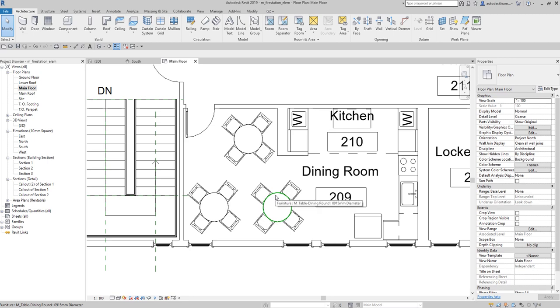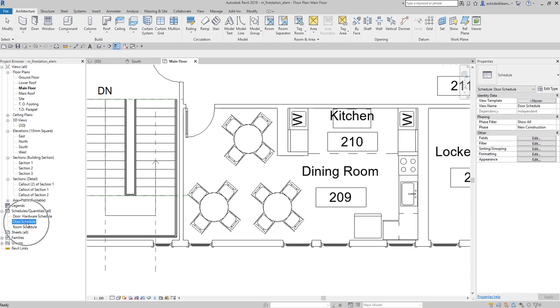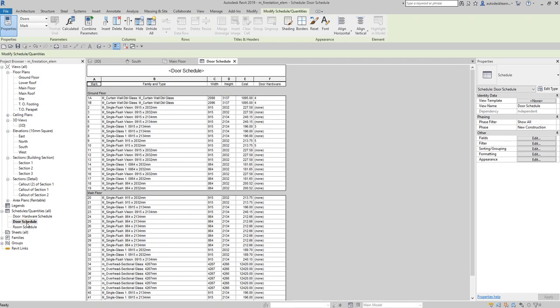Okay, now what I'm going to do is go back to my project browser, and I'm going to go ahead and open the schedule, which is this one. So I'm going to click that plus icon there, and then I'm going to open the door schedule, which is this one. So open the door schedule, and this is now our schedule. The door schedule displays details such as the mark, family type, and we also have the type, the width, height, cost, and door hardware.